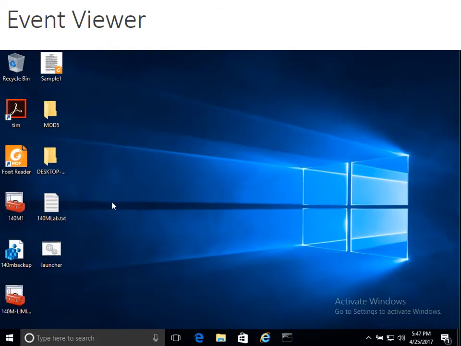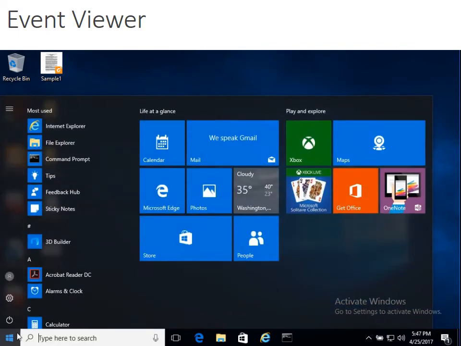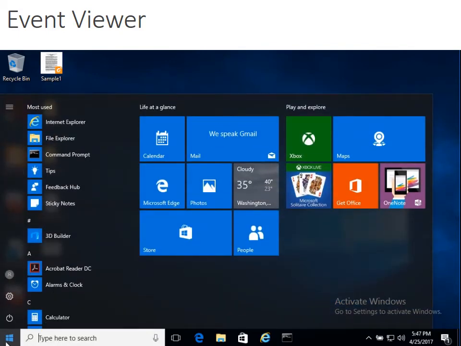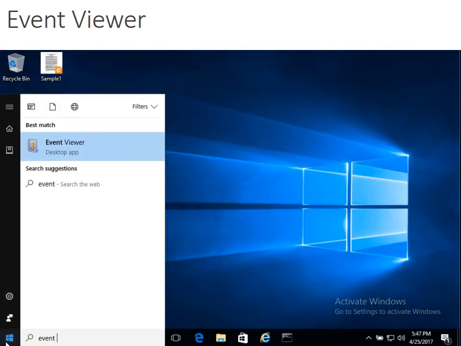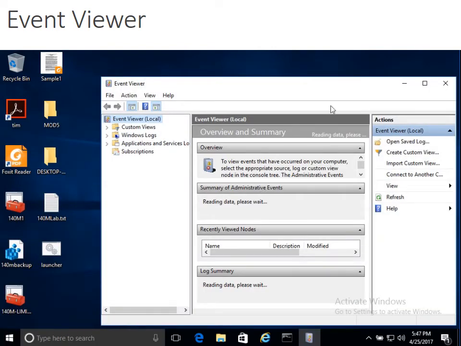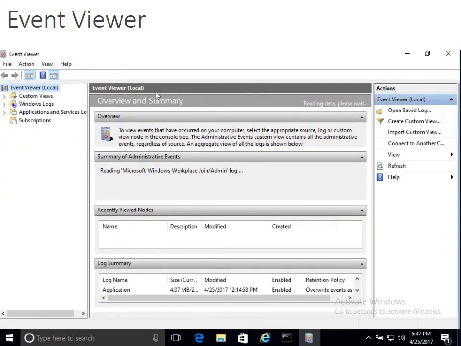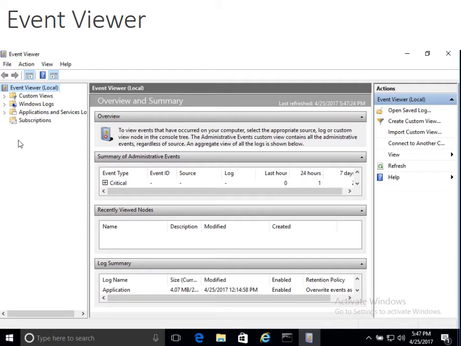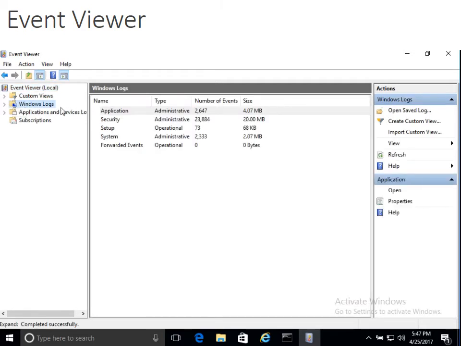So let's take a look at the event viewer. An easy way to get there is to go to your search function here in Windows 10 and type event viewer. That's going to launch the event viewer console here. Now on the left-hand side, we've got a few options available to us. For the purposes of this class, we're just going to focus on the Windows logs, but there are other things you can do with the event log outside of the scope of what we're talking about this week.